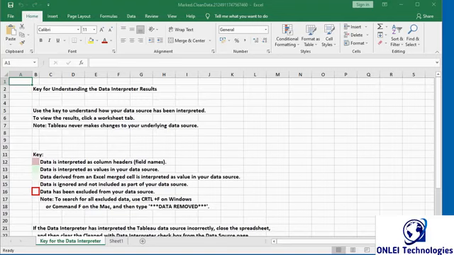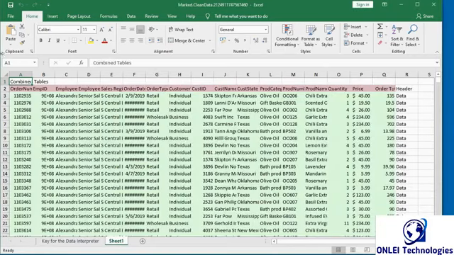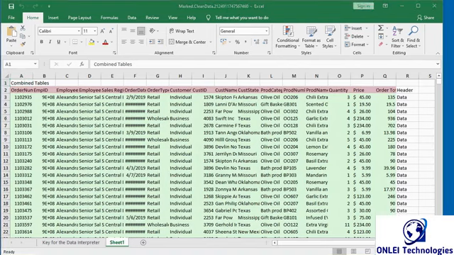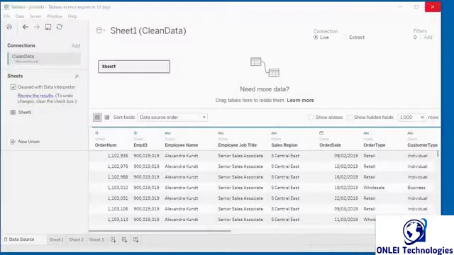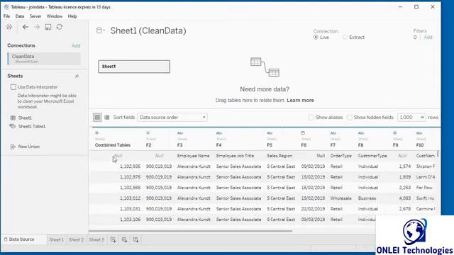Here you will be able to see what changes have been made by Tableau. You can see that in sheet 1, the data that has been cleaned. So I will close this workbook, and if I remove this checkbox again, you will see that the unformatted data will appear again. That is what will happen if you remove the data interpreter here.